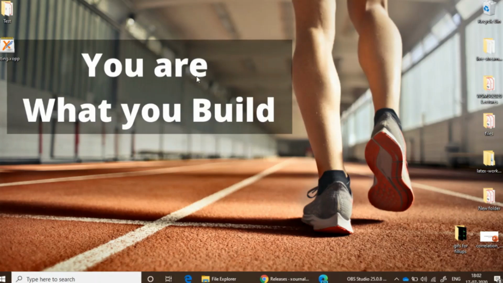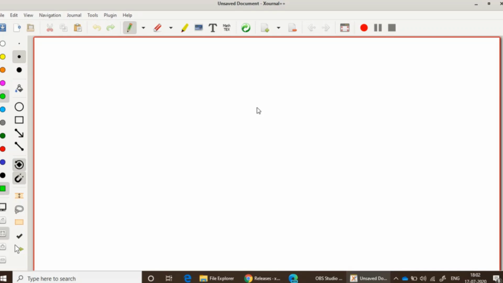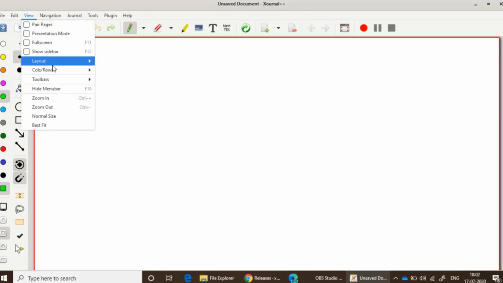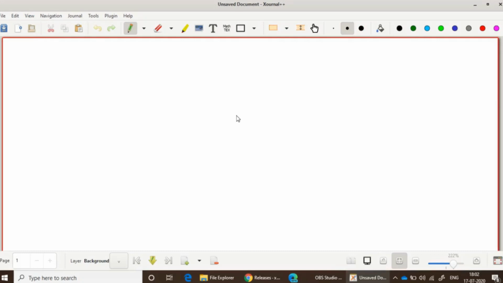Let me see, where is this Xournal app? Yes, so this is how the initial window looks. Maybe for some of you the view may be different, but for me this is how it comes. I can change this view from here, in toolbars, and I would prefer to go with the option called Xournal++. So just click on this Xournal++, and that gives this window.